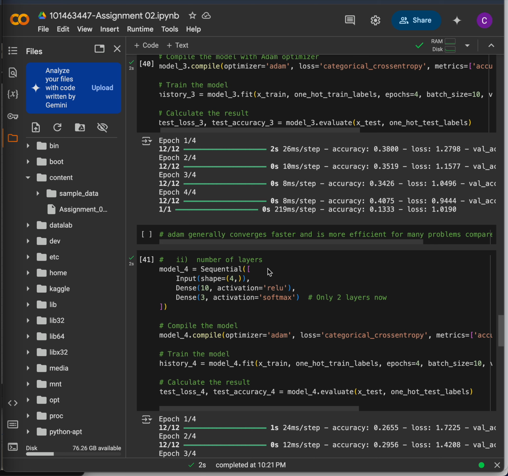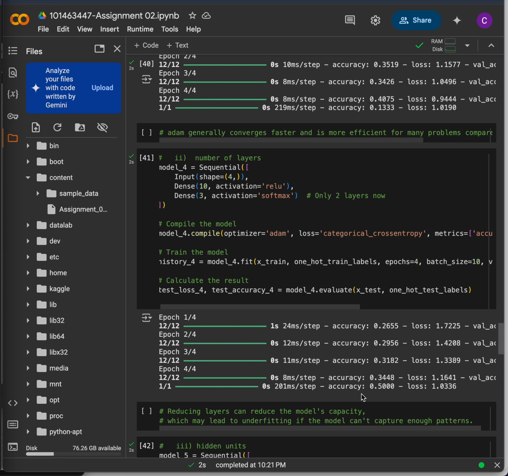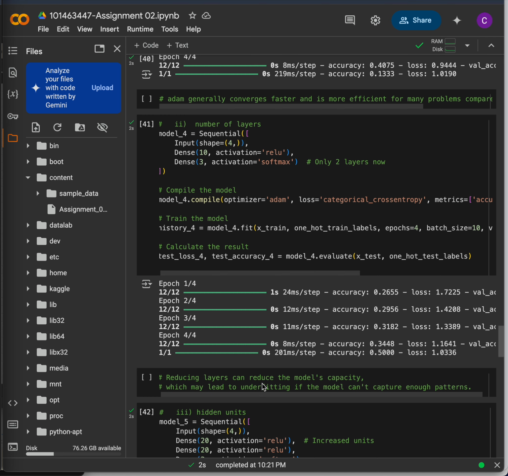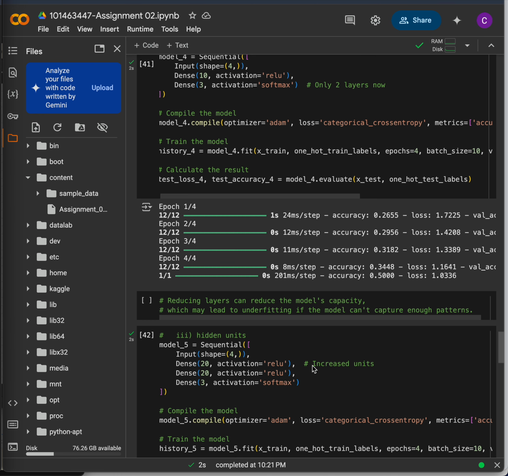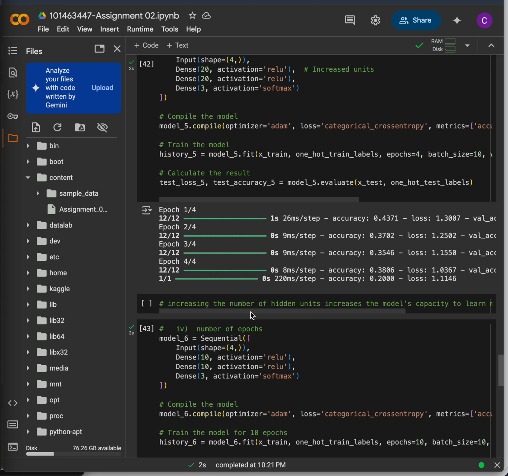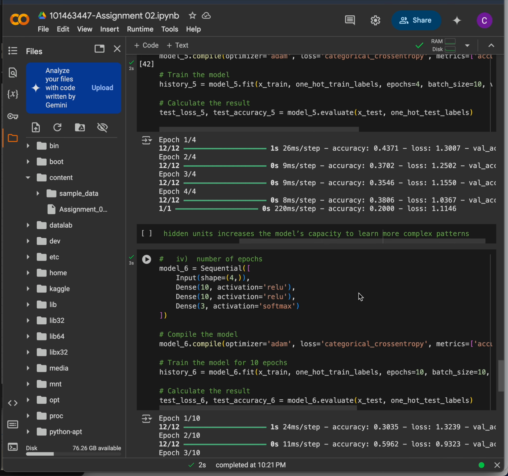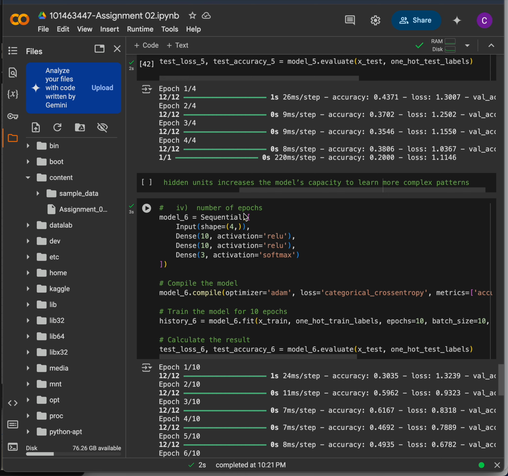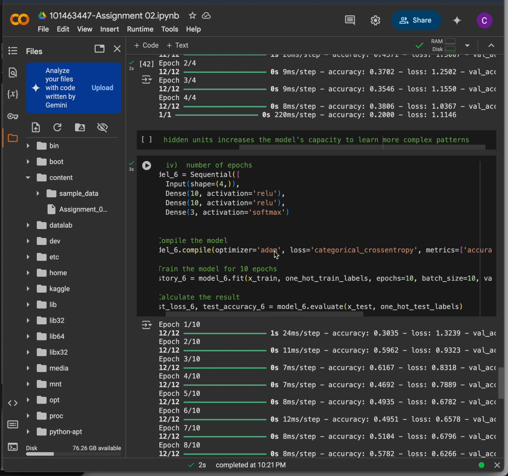And when we change the number of layers, like we only use 2 here, the accuracy will be different because reducing layers can reduce the model capacity, which leads to underfitting if the model cannot capture enough patterns. If we increase the number of hidden units, the model capacity to learn will increase. And then we change the number of epochs. Above we have 20, now we only have 10 epochs.